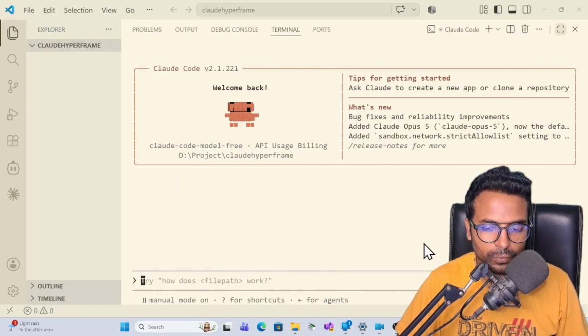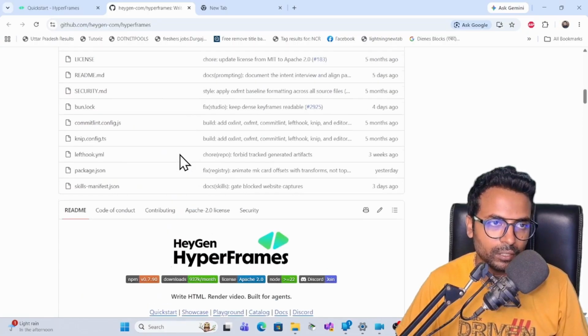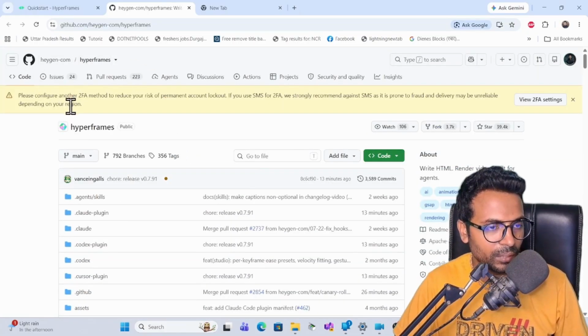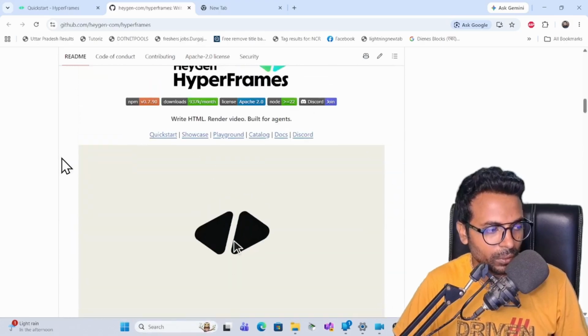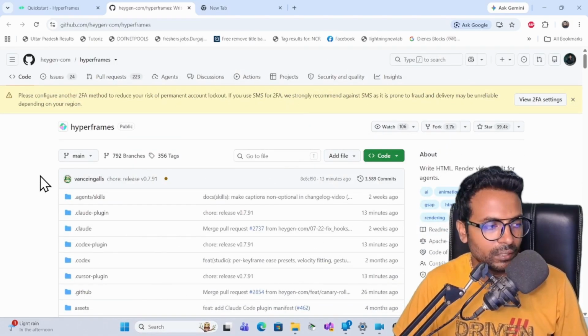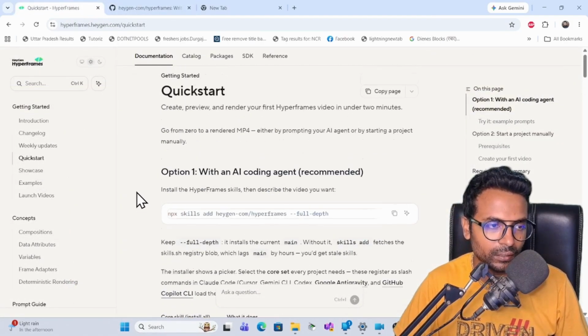Here, first of all, I need to go to the official website of Hyperframe. This is the official Hyperframe GitHub link, and there are a couple of instructions to set it up, which we will go through step by step. I'll share the minimal steps, and this is the official website of Hyperframe.